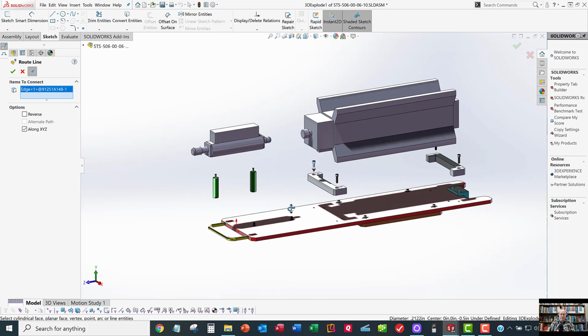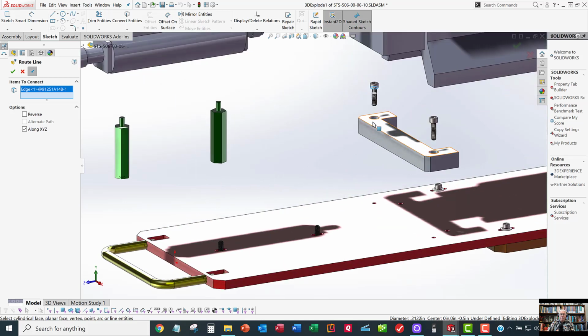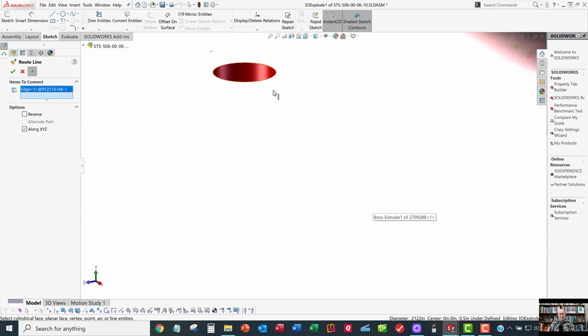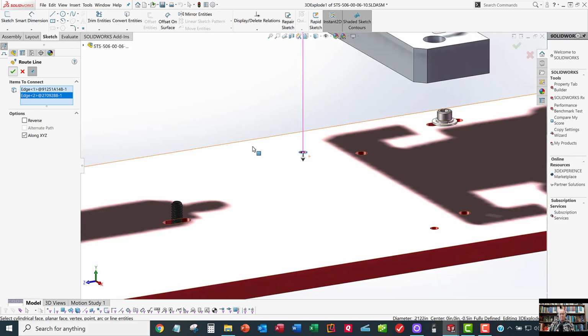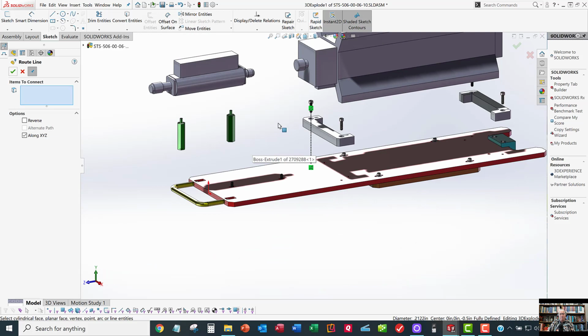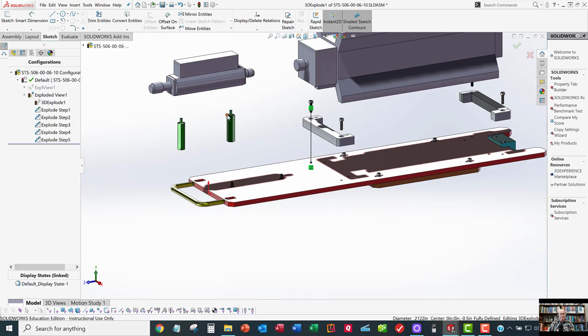And then I just come down. I don't grab this circle here because I want that exploded line trail to go all the way down to here. So the second circle I want to select is right here, and it makes the line, and then you say okay. And then you just do that over and over again. And see, there's that 3D exploded sketch right there. And so, am I still in the sketch?